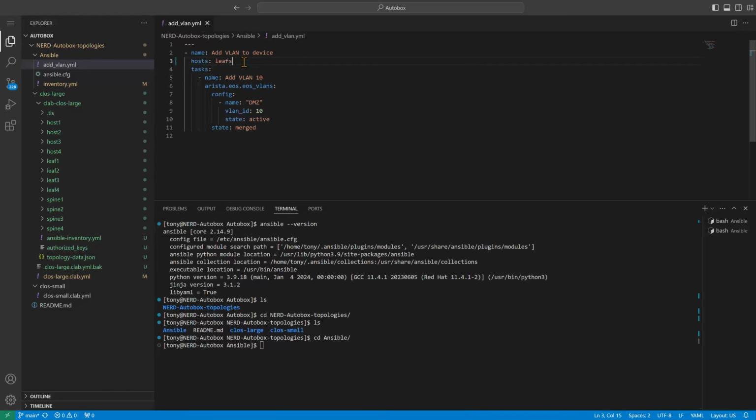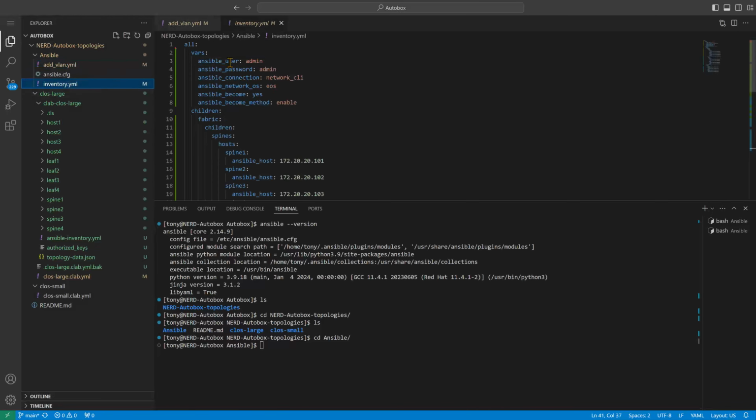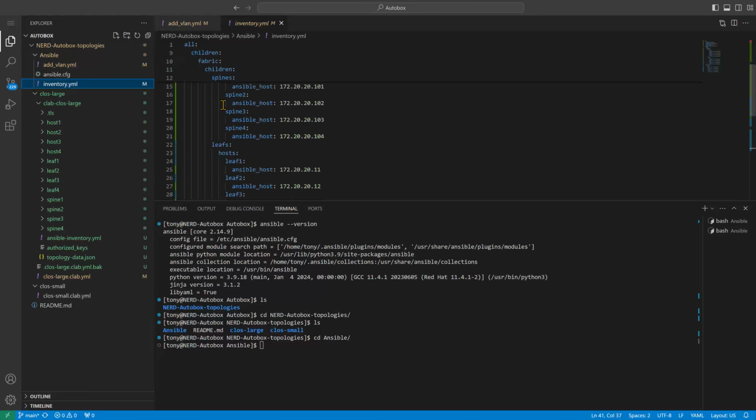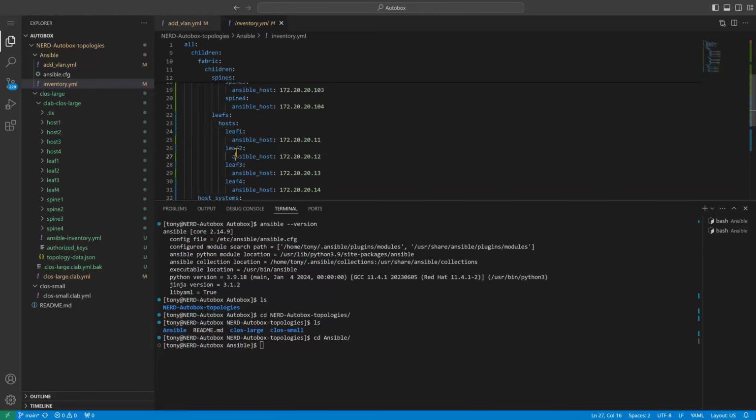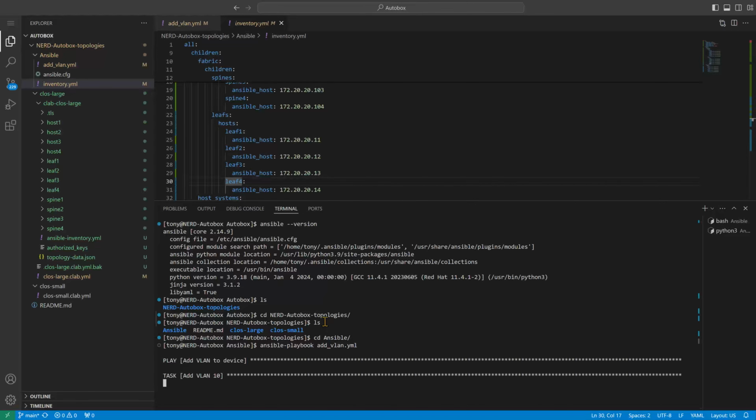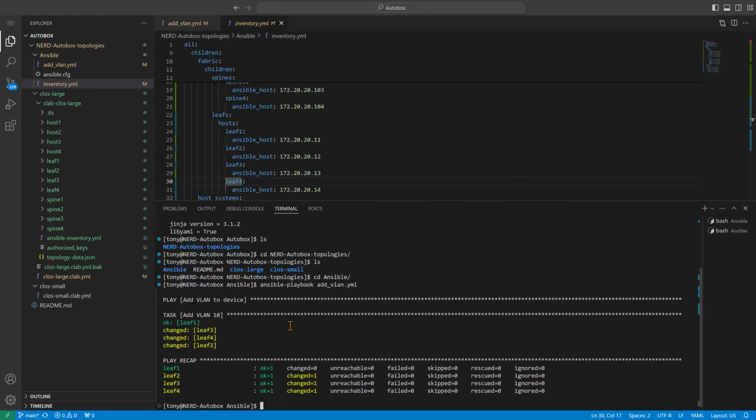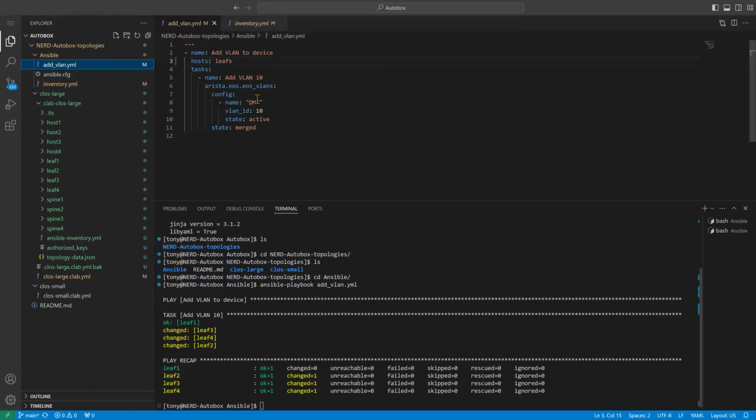Let's do the group leafs. So if we look at inventory, we have a group called leafs here that includes leaf 1, leaf 2, leaf 3, leaf 4. And I'll run ansible-playbook add VLAN. It's going to log in to each device. And it added VLAN 10, called it DMZ.